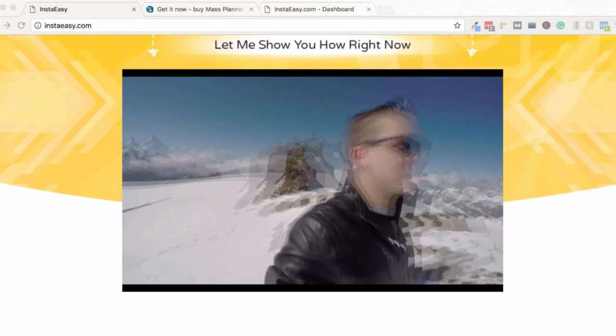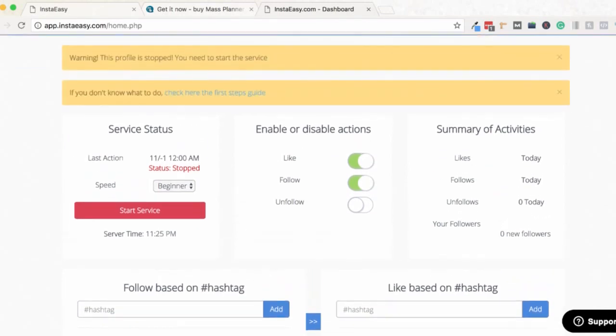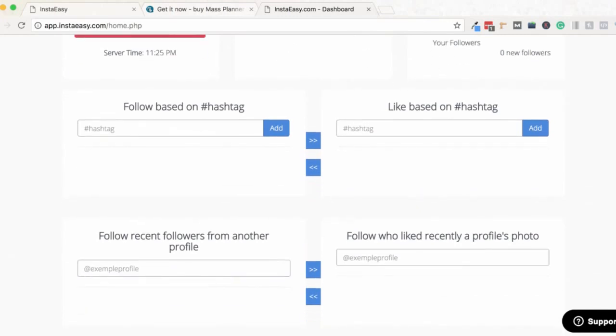Instaeasy I would recommend if you have a Mac computer and you're not happy to install Parallels, or if you don't have access to a VPS, because the user interface is a lot easier. It's cloud based, so you're in the software here, and everything runs from your web browser. Whereas Massplanner is desktop software. I have a Mac, but I've installed a VPS, which I can make another video for if anyone's interested on how to do that. Basically, I run it off the VPS.